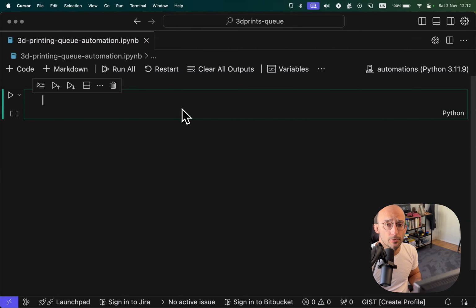In this video, I want to build a simple 3D printing queue automation to organize the files that I'm sending to my 3D printer. That's all I want to do. So to start that off, it's very simple.